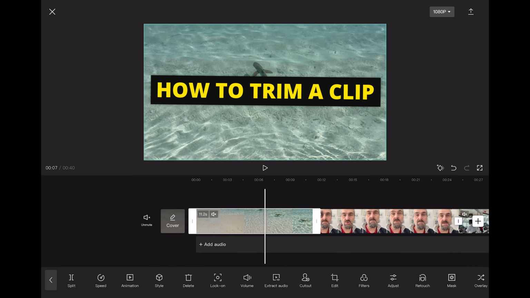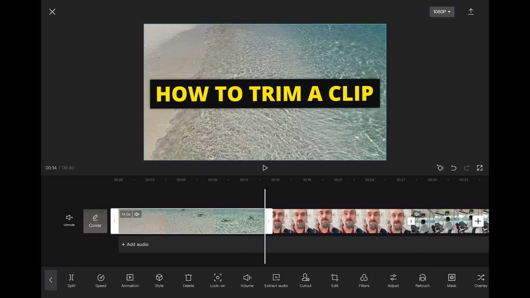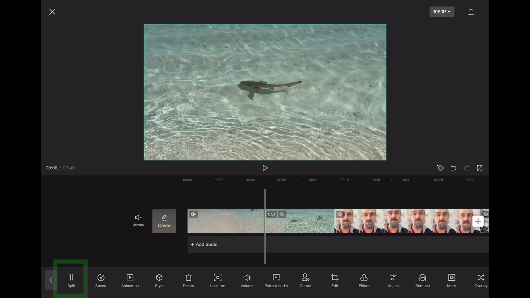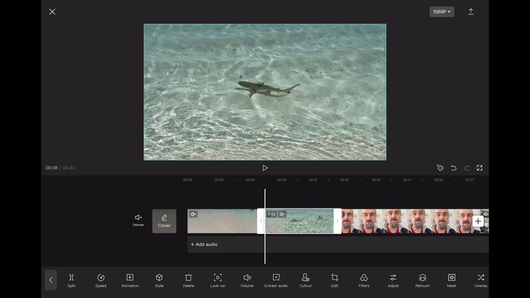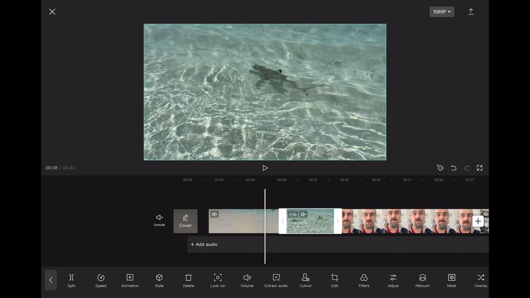To trim a clip in CapCut, move the playhead to the place where you want to make the cut. Now tap the split button, which is on the very left of the menu. Now your clip is split into 2 clips and you can treat them as separate clips. So you can adjust the length, add effects, and so on.